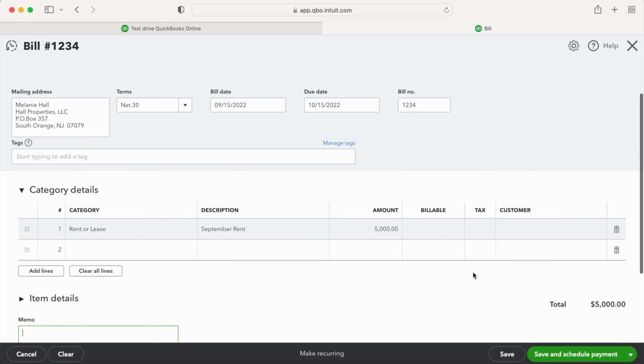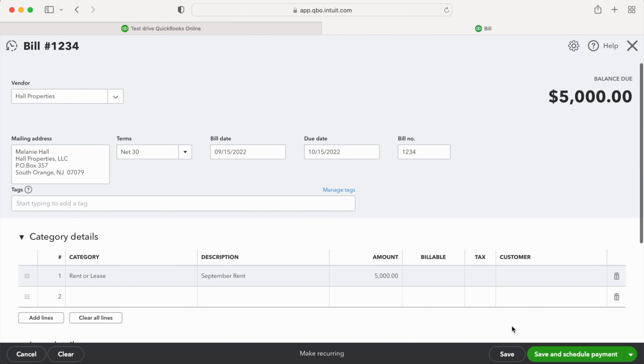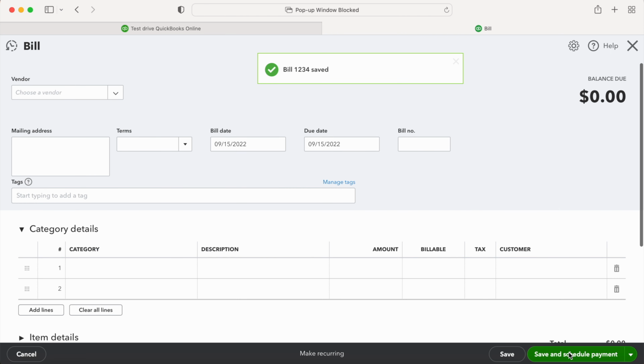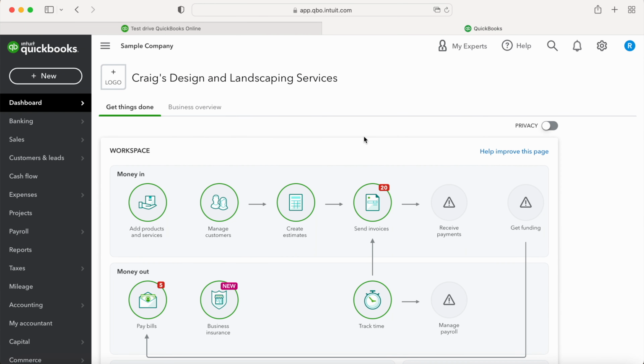That's how you set up a bill in QuickBooks Online. So let's save and schedule this payment. And this should take us back to the home screen here. So now let's take a look at how we pay the bill.